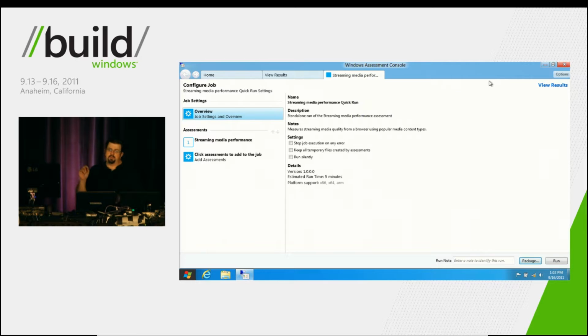So the next thing I want to do is, well, what if I want to compare systems side by side? I'm going to go back to my View Results tab.